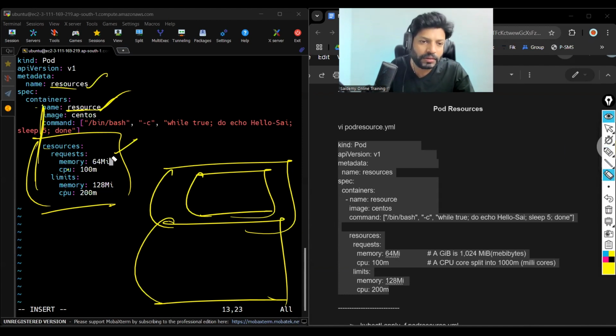Request means minimum. Already I have explained. Limits means maximum. Correct? Okay. Now this container should have minimum 64. You can assign both minimum and maximum. Let's say your brother is enjoying Instagram reels. You can say, hey, you have to consume minimum 5 GB. Not only maximum, you cannot consume more than 10 GB. At the same time, you can mention that you have to consume 5 GB minimum. That minimum also you can set up here.